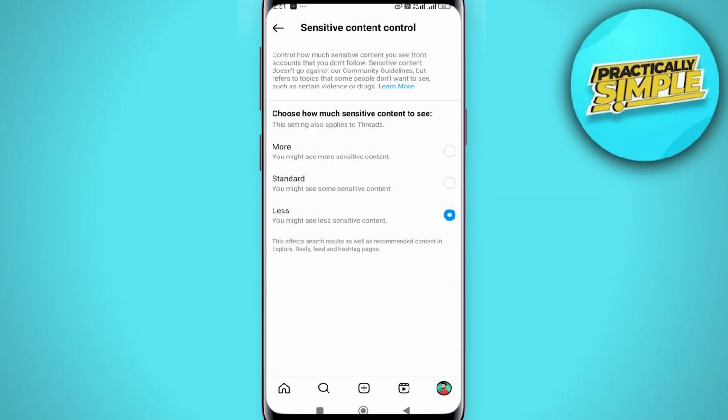You have successfully enabled the display of less sensitive content on your Instagram profile. Now you can enjoy a safer and more positive experience on this social network.